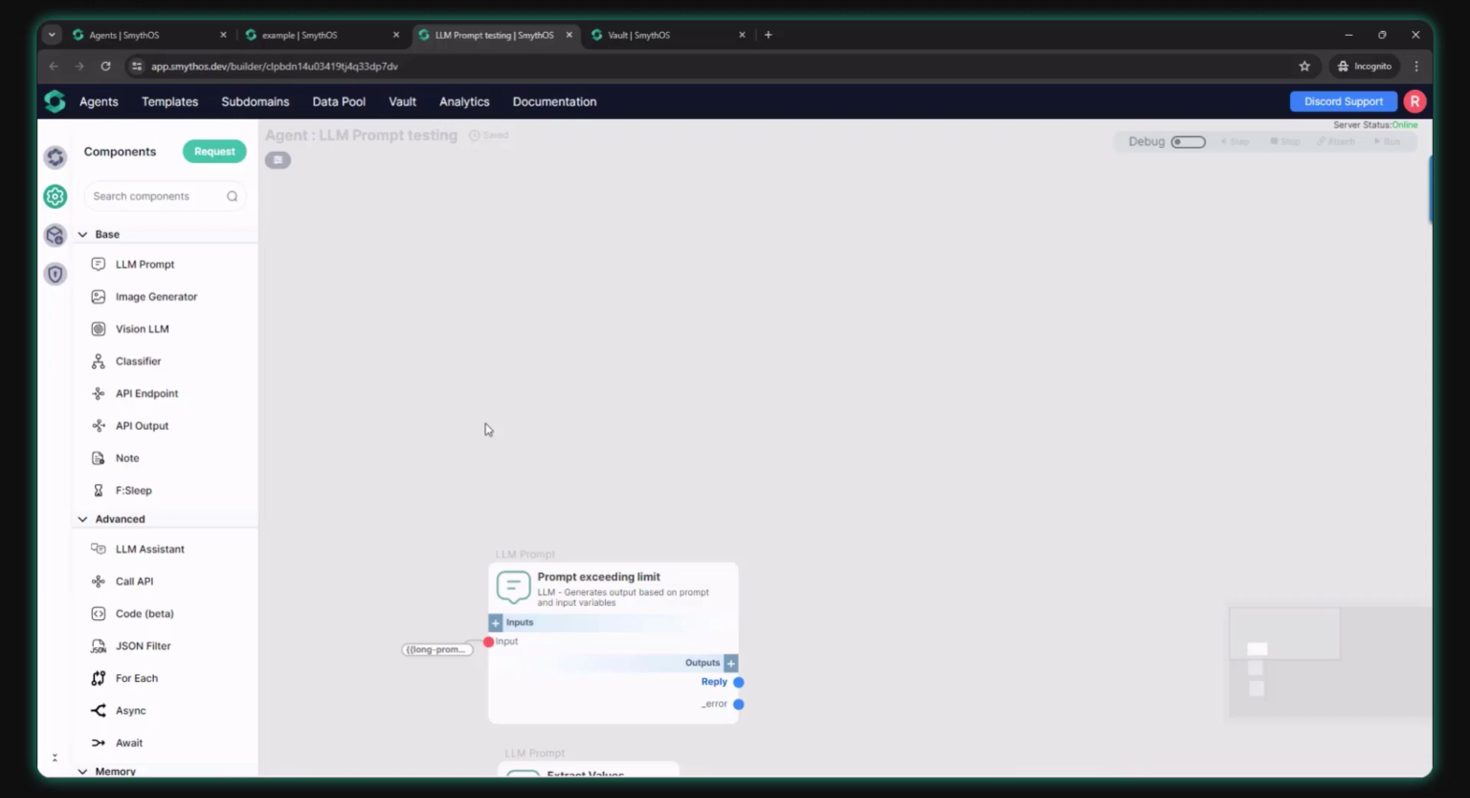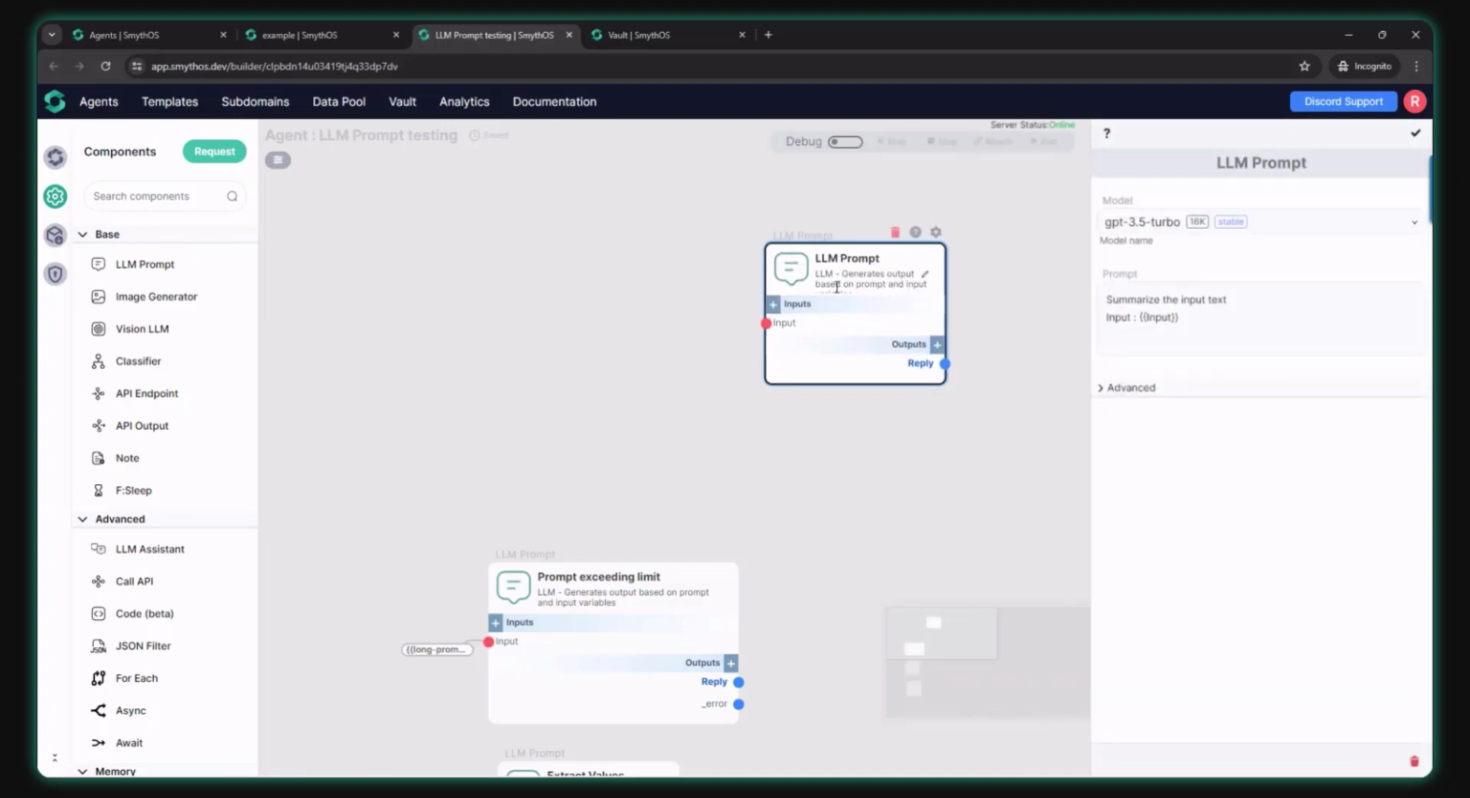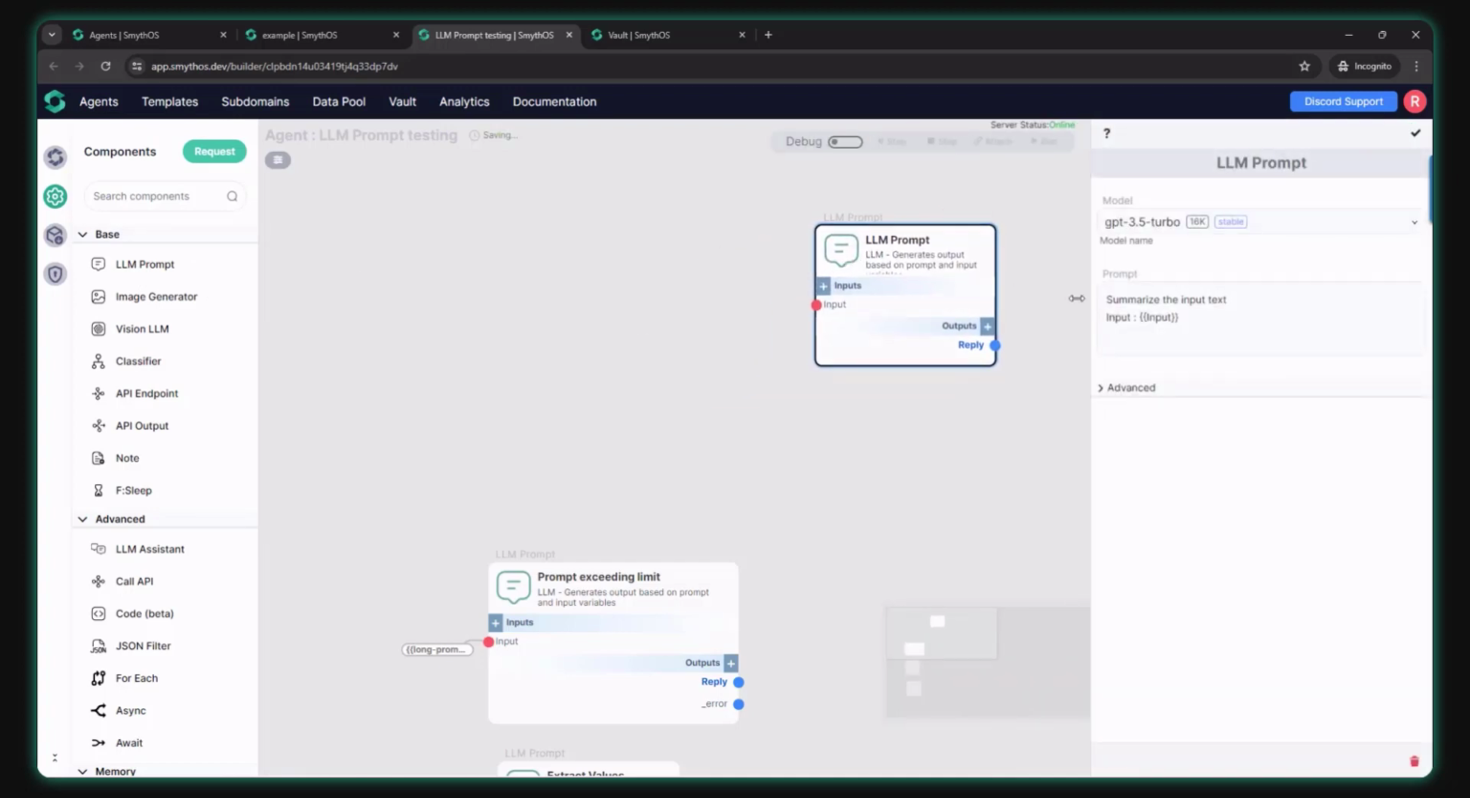Okay, welcome to this new session about SmithOS. In this session, we're going to cover the LLM prompt component and some common issues and some tips about this component. So let's drag and drop a component here, and we're going to see the basic and advanced settings of this component.